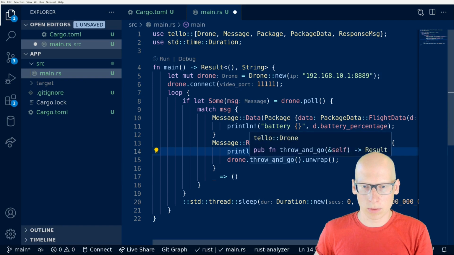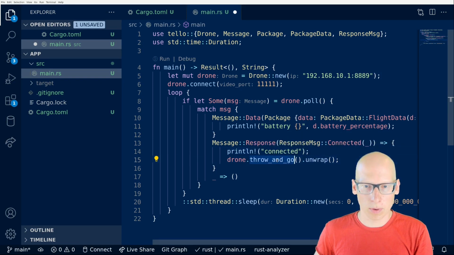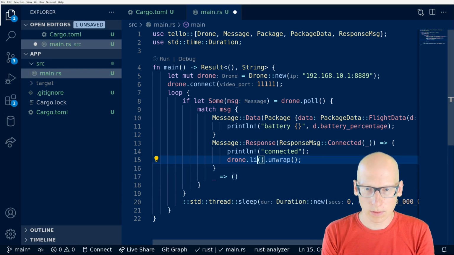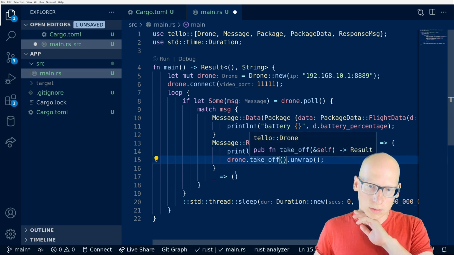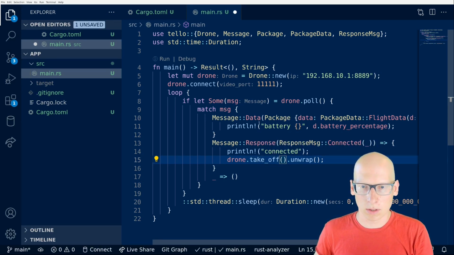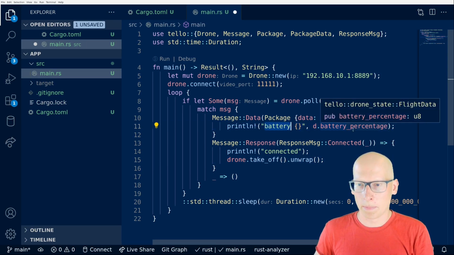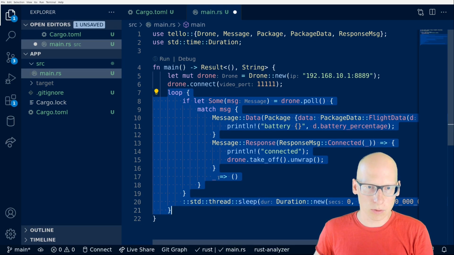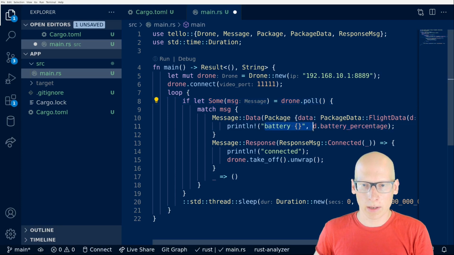And then we can do this throw and go. Probably we do here a lift off. Is it lift off? No, how's it called? Takeoff? Takeoff. Okay, so when it is connected, then the drone will start up. And here we will get an additional print line to show the battery percentage. So this is a loop, so it repeats and repeats and repeats. As soon as a package comes in, it gets polled from the drone and you will get the update on the battery percentage.